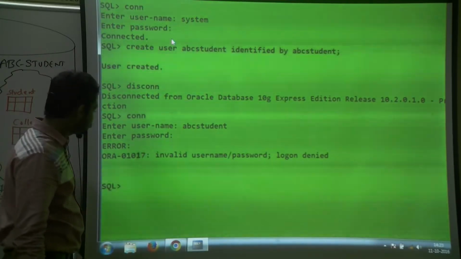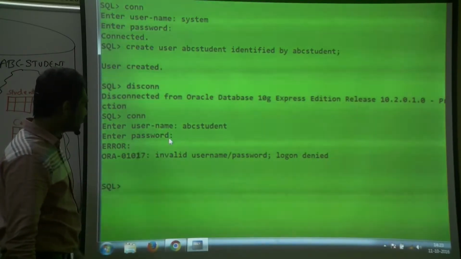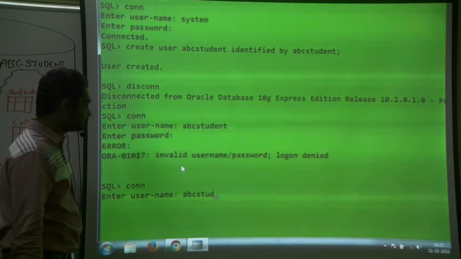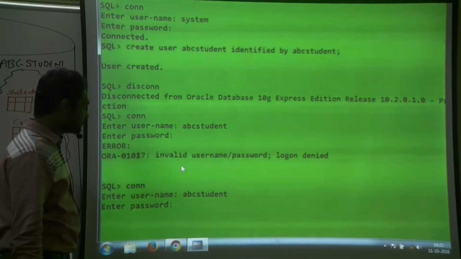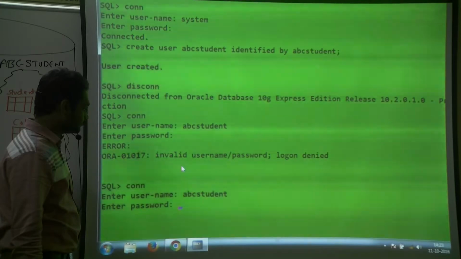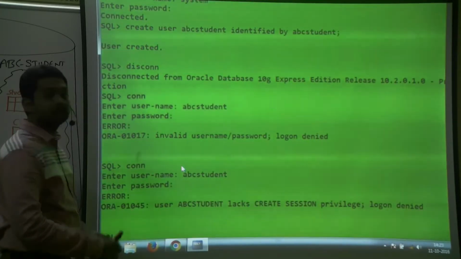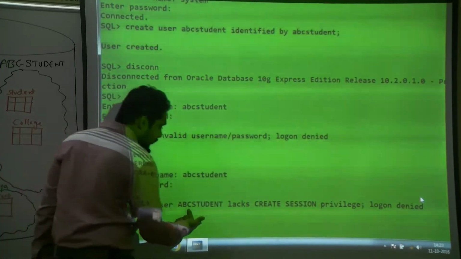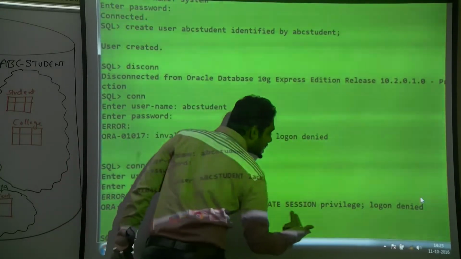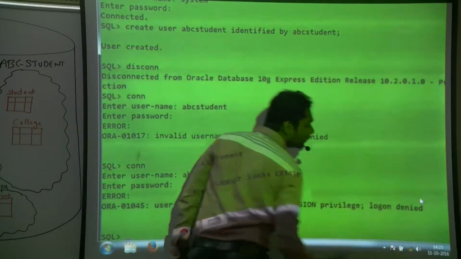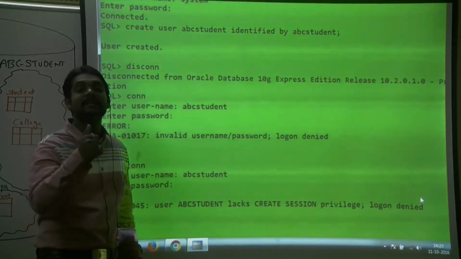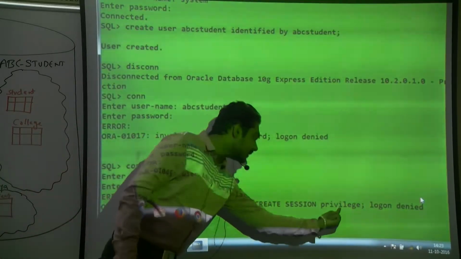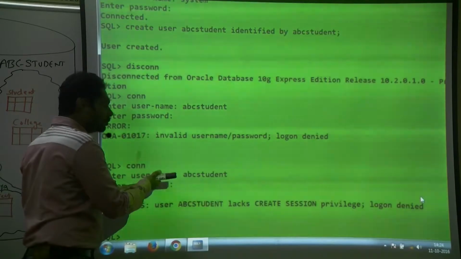What? No, I think the password you have typed is wrong. Connect. ABC student. ABC student. See, now it did not tell invalid username or password. What it is telling? User ABC student lacks create session privilege. Log on denied. Privilege means right. Your privilege, your right. Create privilege only, this user doesn't have.